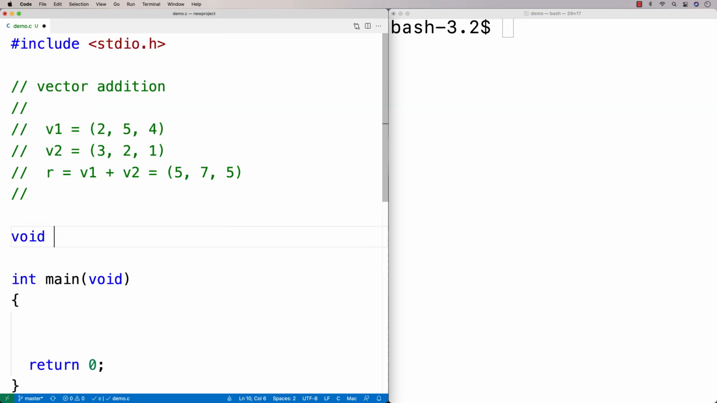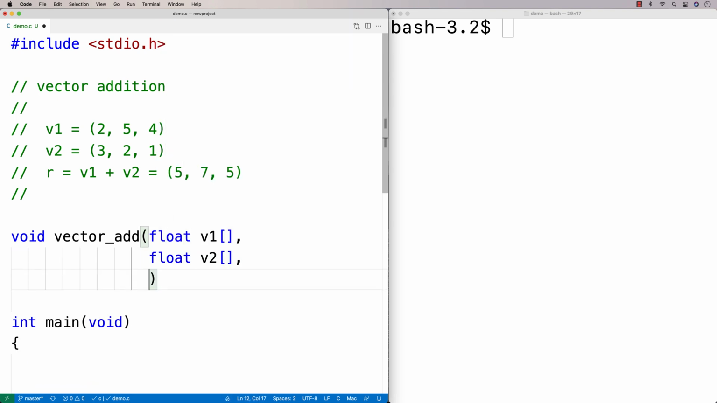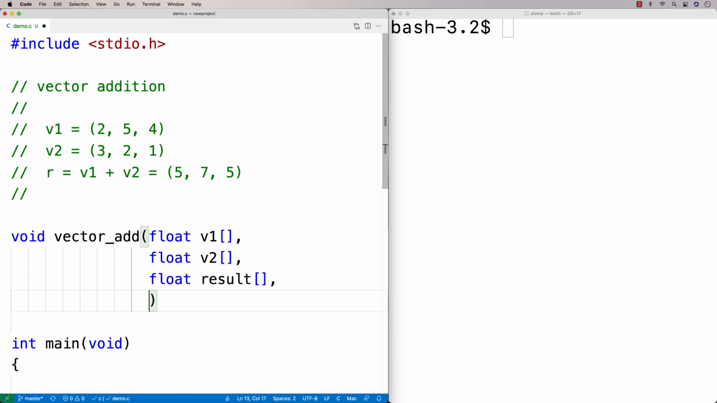We'll say void is the return type, and we'll call it vector add. It'll take in float v1, which is going to be an array of floats, float v2, another array of floats, float result, another array of floats to store the result, and a length, which is going to be the length of our vectors. It's void because the function doesn't really need to return anything. The result is going to be stored in the result array that is passed to vector add.